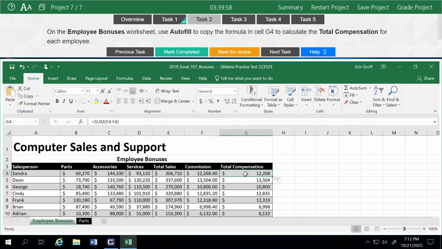Oops, I think I just messed something up. Let me undo that. All right, we want to change this, so now we have the sum of E4 through F4. All right, that's better. And then we have E5 through F5. Okay, I'm going to mark that as complete and go to the next task.